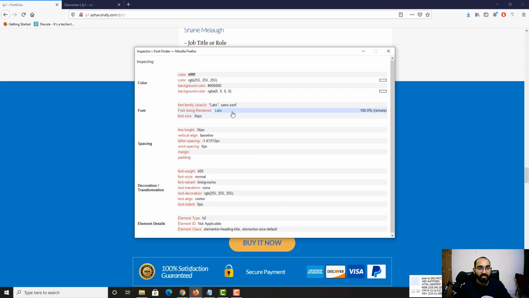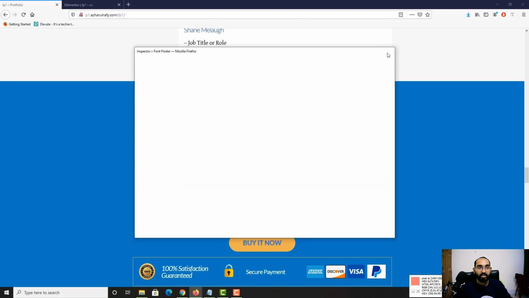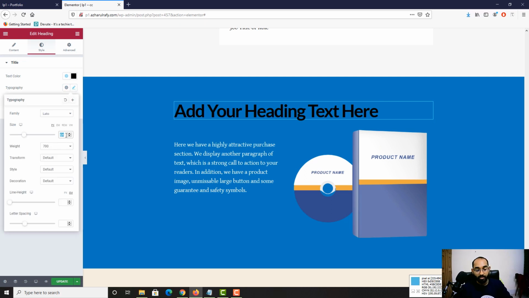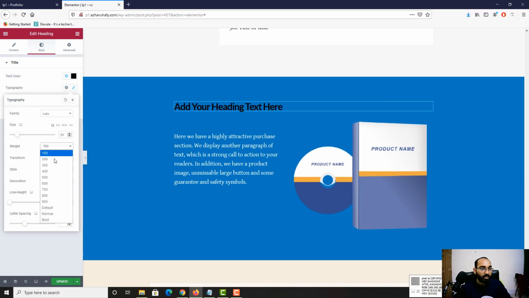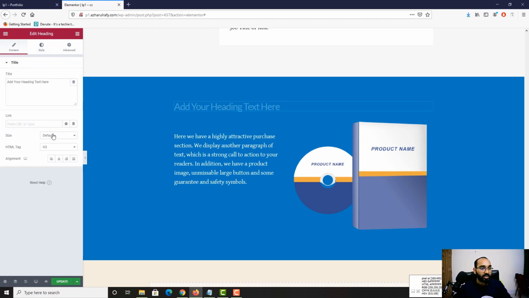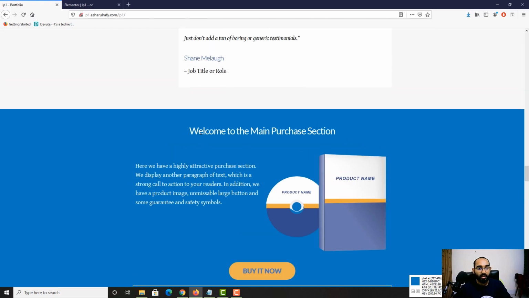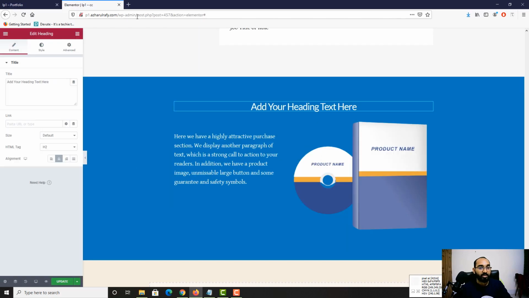elements here, 34 pixel and 400 Lato. So 34, 400 Lato, 34, 400, and the color is white. Contents should be centered, and here we go, we have got this beautiful section as well done. So let's copy and paste the text here.